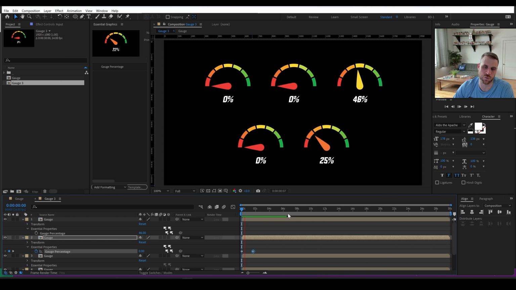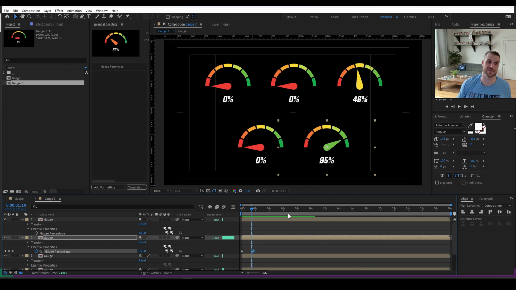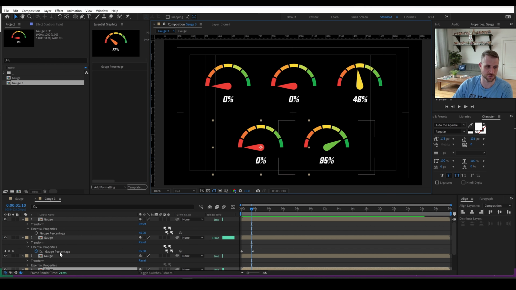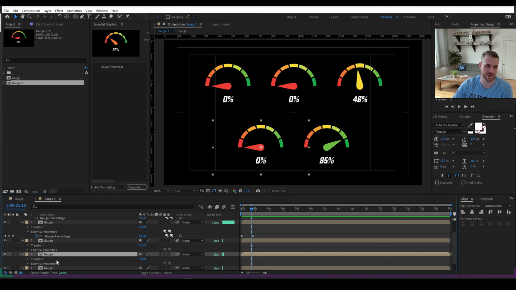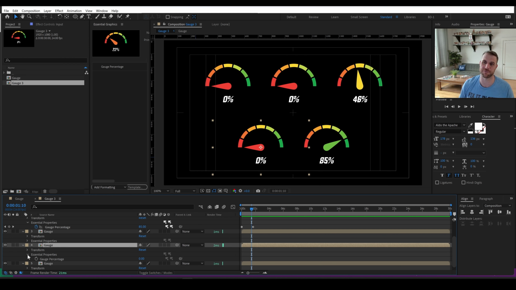So this is a nice way, if we need to make a ton of these, instead of making a bunch of pre-comps that each have a different value, we can have one pre-comp and be able to animate each one of these. And that's using essential properties. So I know we tend to think of essential graphics as something to use in Premiere, but it can be really useful in After Effects, because think about the time to duplicate all of these and tell it what percentage you want it to go up to. It's a lot easier this way to only have to make one and then adjust it with an essential property.